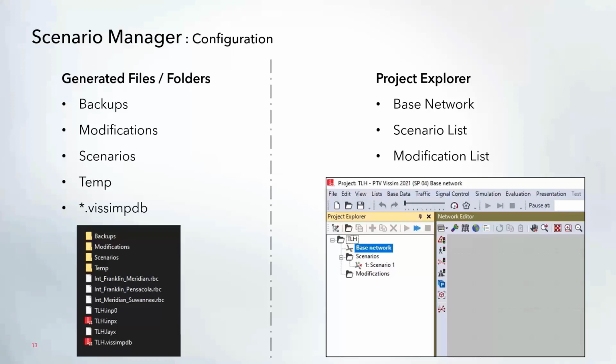And in addition to the external files, you'll also see within Vissim itself, once you place it under scenario management, you'll get this new Project Explorer window that will pop up where that network objects toolbar normally is. And this is where you can see information about the base network, and then you'll also see a list of all the scenarios and modifications in there as well.